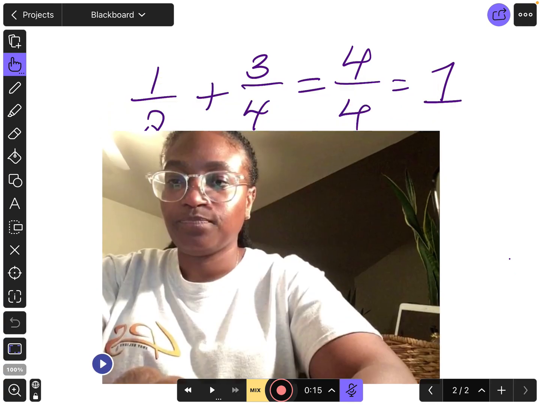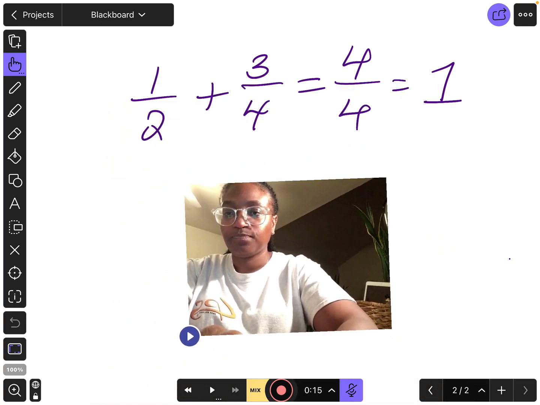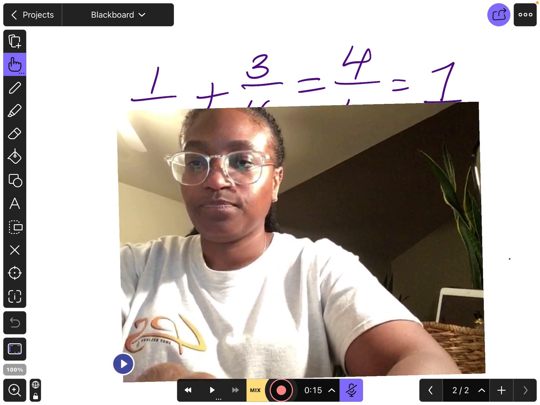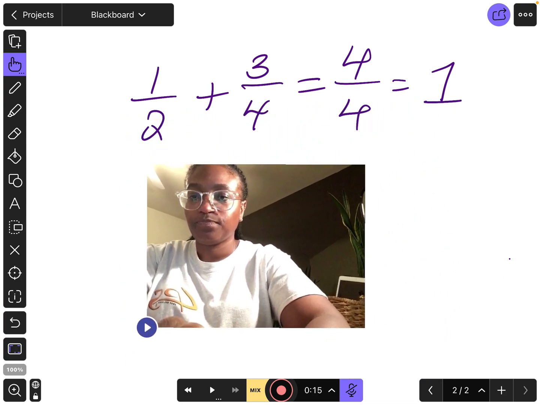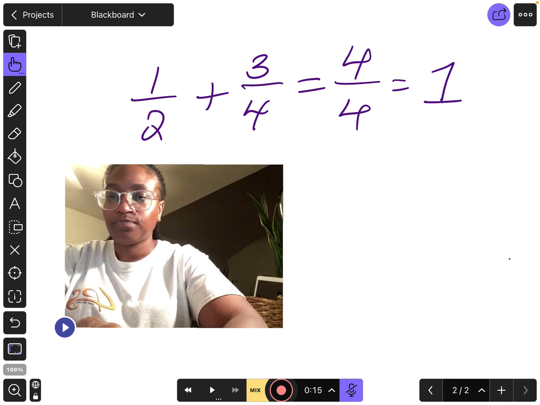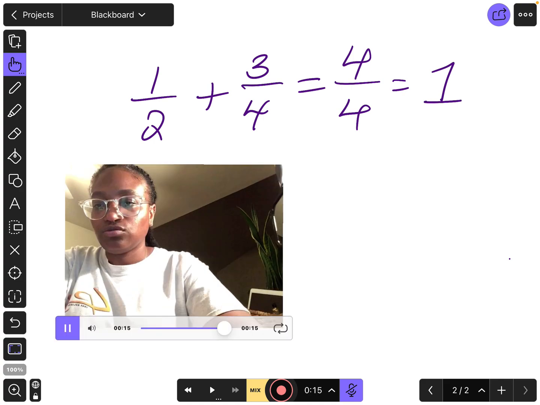Now, I'm going to move it around. I can make it smaller. I can make it bigger. So I'm going to keep it small right here. And I'm going to push play.